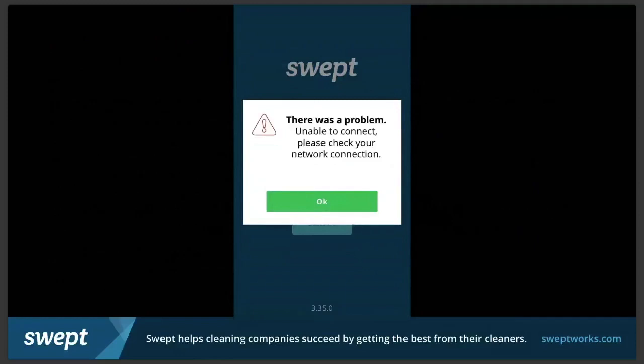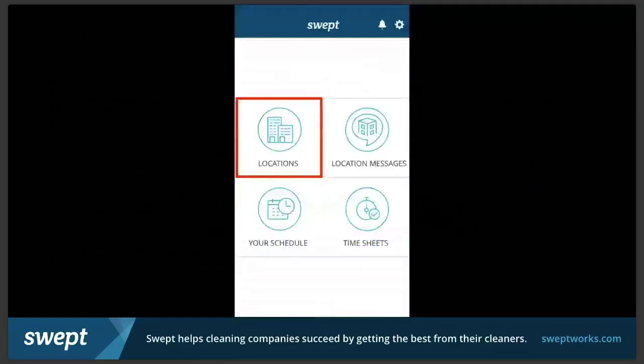Now, once you sign in, you're going to see this main screen, well, without the red square. You see a few options here. You have your locations. This is where you'll be able to view the locations you're cleaning and information like signing in, security information, cleaning instructions, supplies, and your location messages. We're going to go deeper into those in a minute.